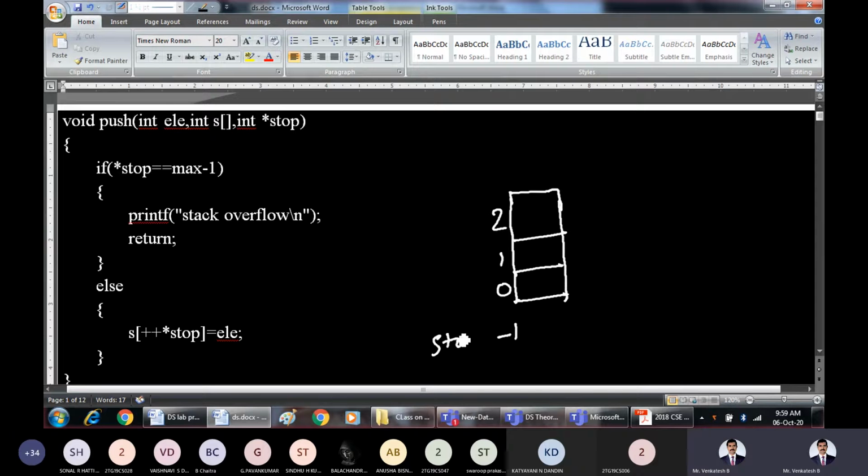-1. STOP stands for stack top, and this is our stack. Now what it says here is what parameters these are going to receive. Element is nothing but 10. We want to insert this, and this is our stack. So what actually is this stack top? Stack top is -1. Or in other words, we are receiving the address of the stack here.